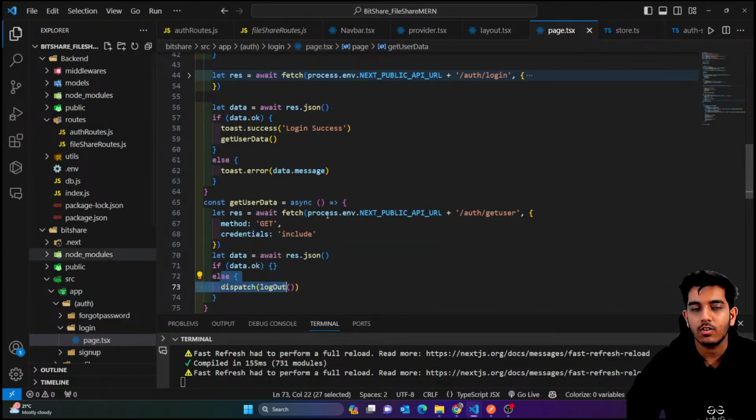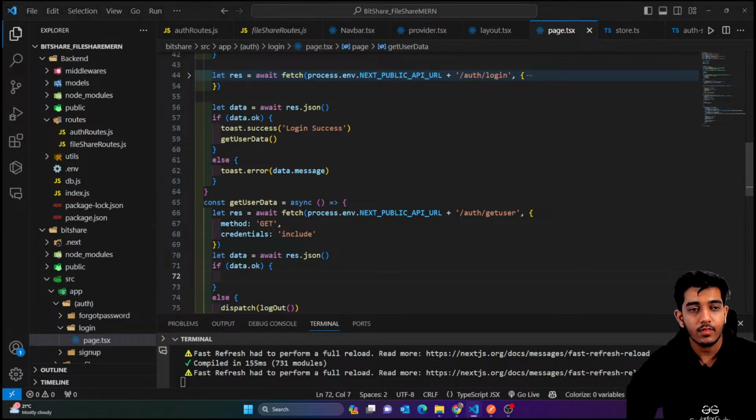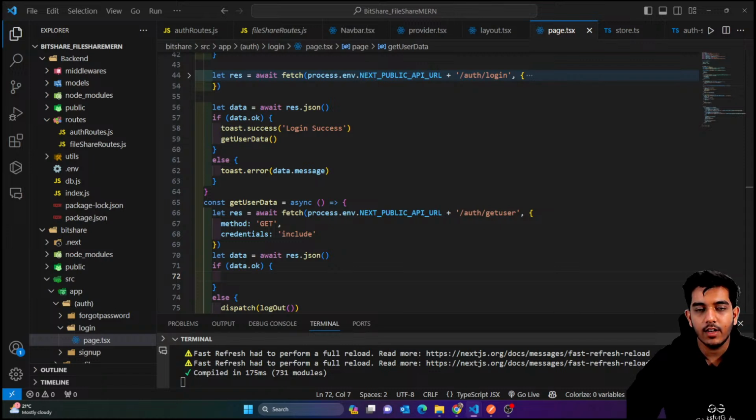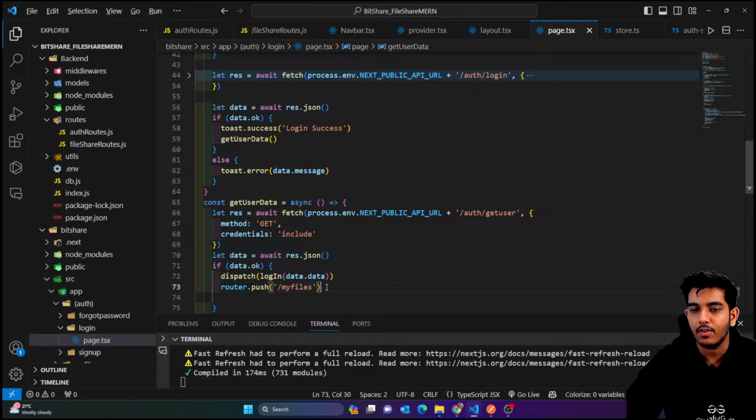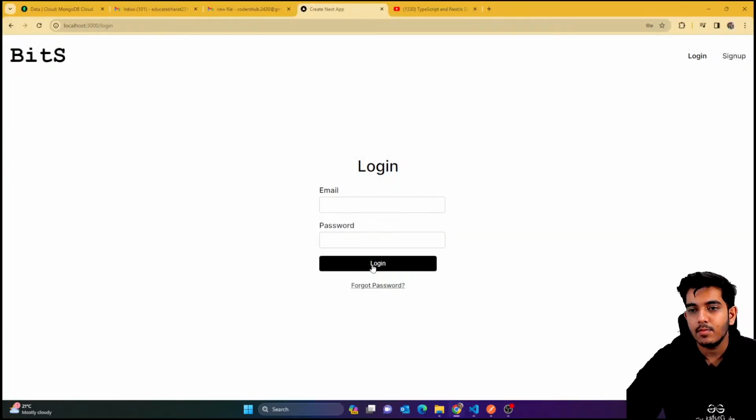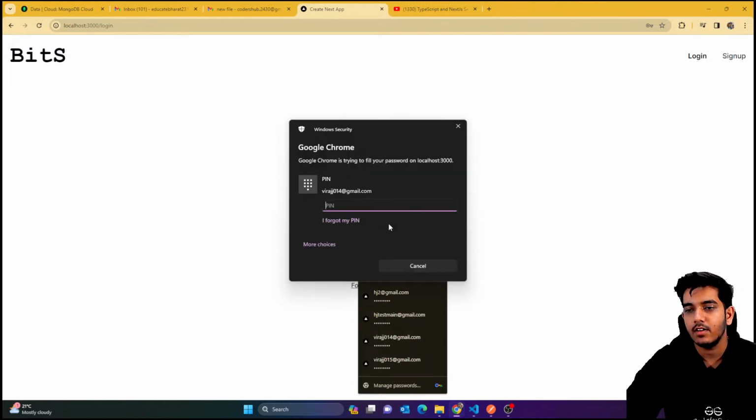So dispatch logout, that means it would clear all the previously saved user data. But if suppose I got the data, so I got data in data.data, right? I'm gonna save the user data to my Redux, right? And one more thing, after login I wanna push the user to my files page. Now let's test this. So I'm simply saying that first of all I'm gonna enter the details.